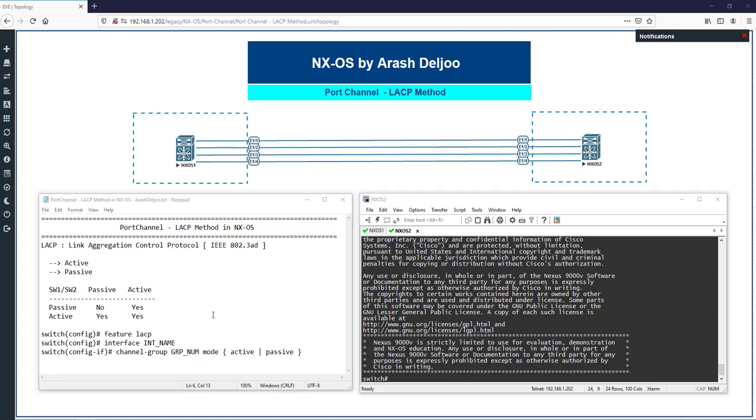Why? Because in some conditions, for example, in a good condition link, you don't need to negotiate between the switches, and you don't need the extra traffic of the LACP protocol, because of that you are using the static method. And in some cases you need LACP, and because of that you are using LACP. Both of these methods can be used in different scenarios. Very good. Now we should configure the LACP.